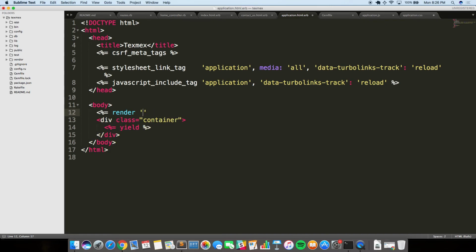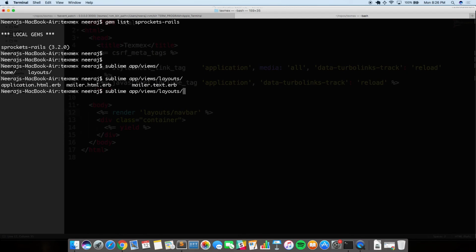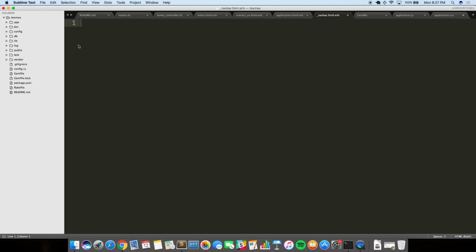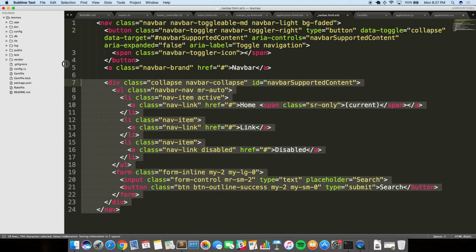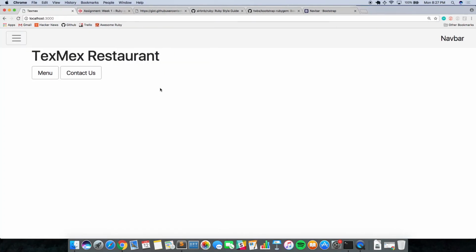So I say render layouts navbar. Great. And so now we go ahead and need to find that file. And so we're going to create it. App views, we'll see layouts here, and there's nothing great, so we're going to say navbar, and it's html.erb, right, which is embedded Ruby. We'll go ahead and paste it, and with luck, it'll still show up. Great. So it's still there. Cool. So now at least we have a navbar to kind of navigate around.